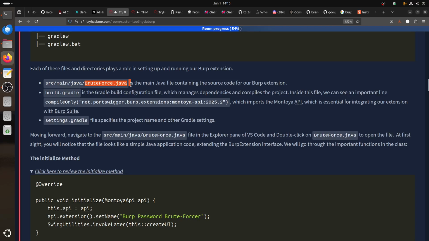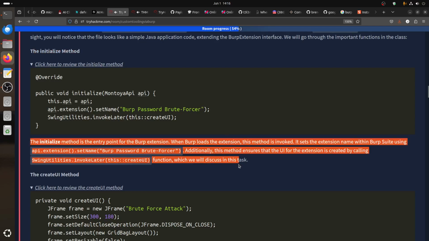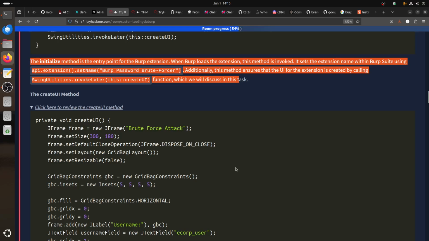So this one we've been seeing is the main Java file containing the source code for the application. This build is the Gradle build configuration file, that's what we build with. For example, the initialize method is the entry point for the Burp extension when Burp loads an extension. So this is the loading part. I don't want to bore you guys because I myself don't understand 100%.